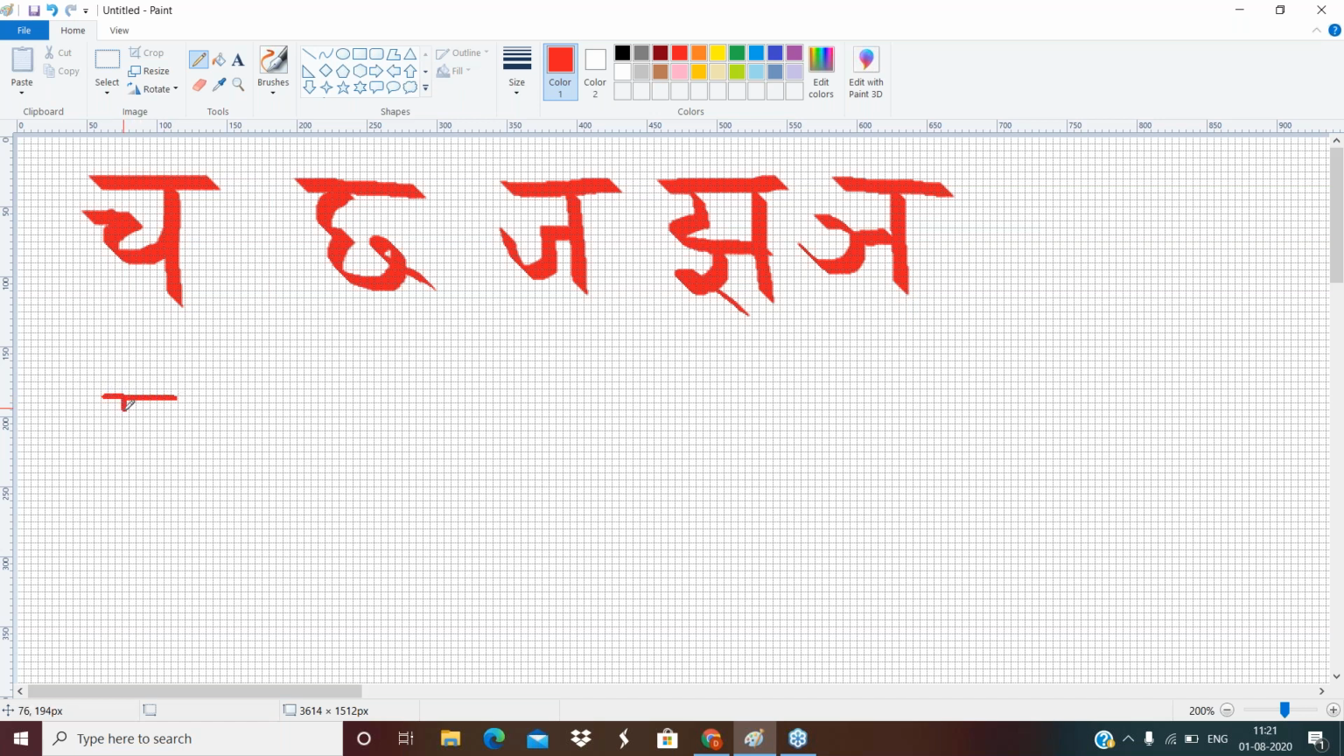So here, as I told you, make a round, pull it down, and then bring it back. This is ch. I will draw 2 times, do not worry. Here, asymmetric like a curve, what we did. This is ch. Here, then make a round, and then 2 lines, one here, one here. This is j.